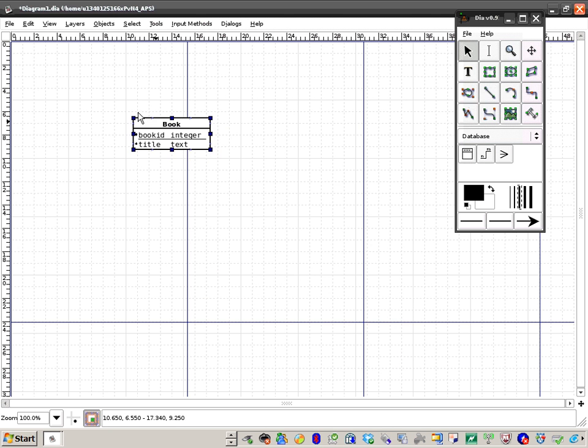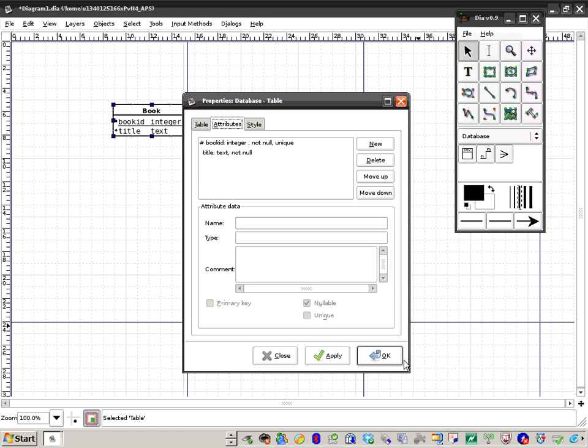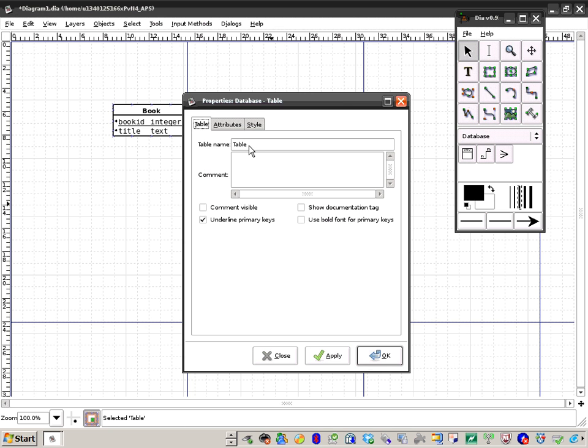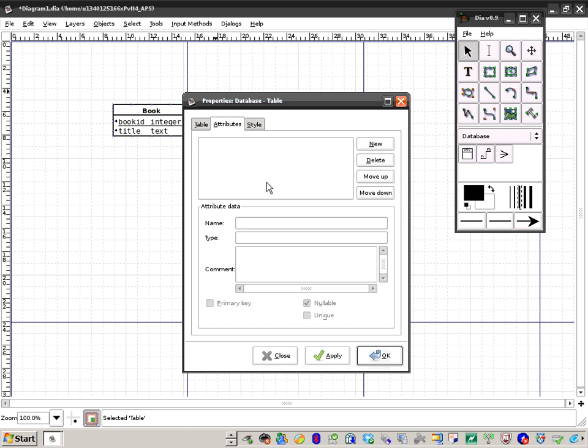So I've created an entity here. It's book. I've put in two attributes. I could add additional attributes. In fact, if I want to go back and edit this, I can just right-click over it and then select properties. But what I want to do right now is create another entity for the book lended relation that I have. So I'm going to have a book lended relationship.